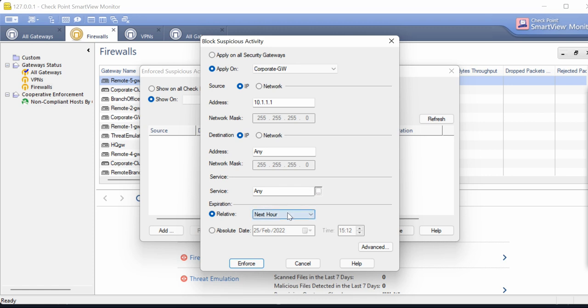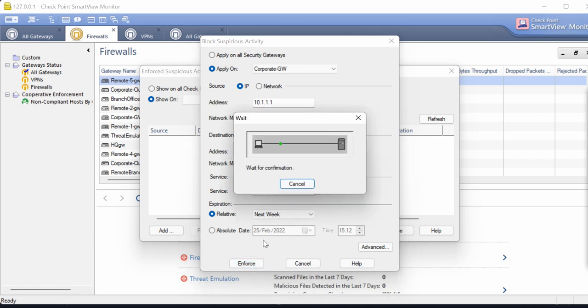any service, and I want to block it till next week. Or if you want to give absolute dates for when you want the IP to be blocked. And once that is done, you just have to come here and click enforce, and within seconds that rule is enforced, and you will be able to see that particular IP address is getting blocked.